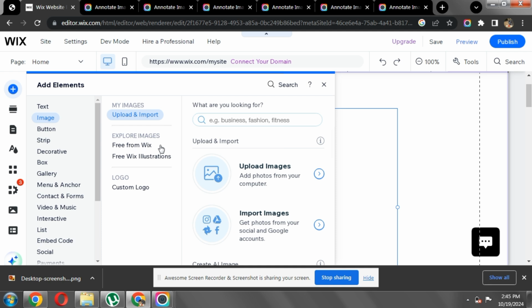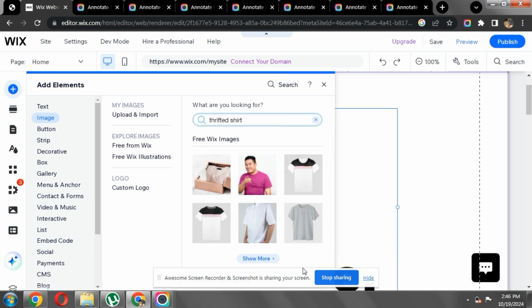And at the same time you can add free Wix images, which is pictures that Wix is going to provide you. Now for example, I want to add a t-shirt on my website. So what I'm going to do is write shirt, thrifted shirt or shirt, whatever it is that I want on my website, like this. See how there's like 6 options that I can choose from. There's not just 6 options, there's show more. If you click on show more, it's going to provide you with hundreds and thousands more images of shirts.